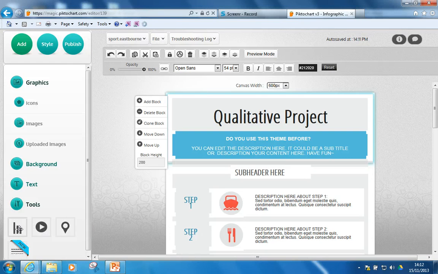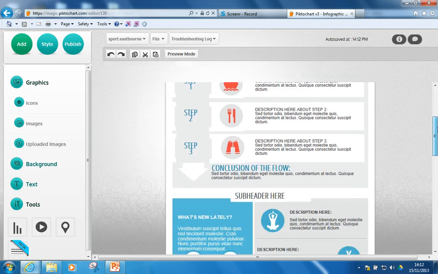Now the tools bar allows you to create charts. So if you want to create a chart without using Microsoft Excel, you can do. You can also insert videos as well. So if you want to insert something like a YouTube video, you can. So ultimately you can adjust what you need to, add what you need to, change everything.